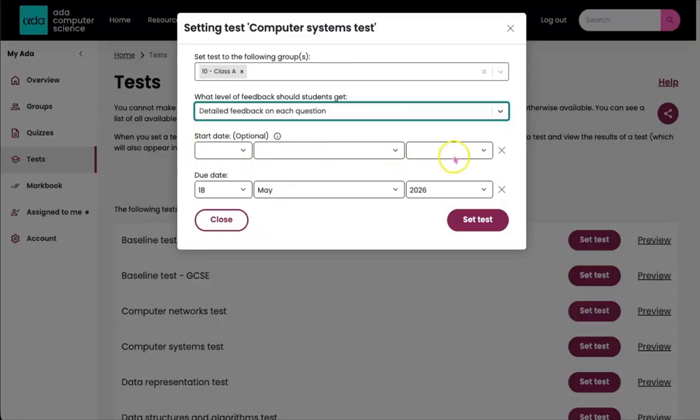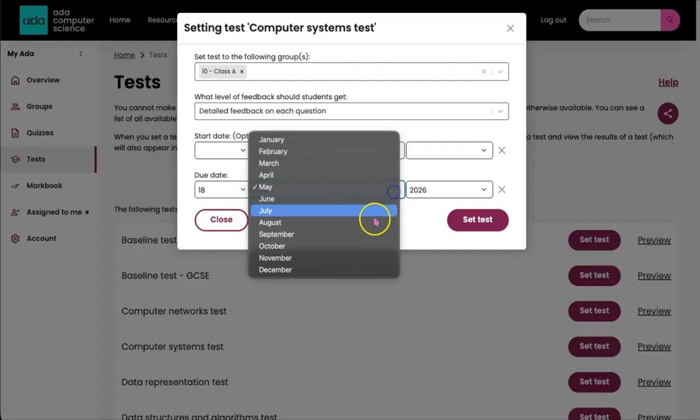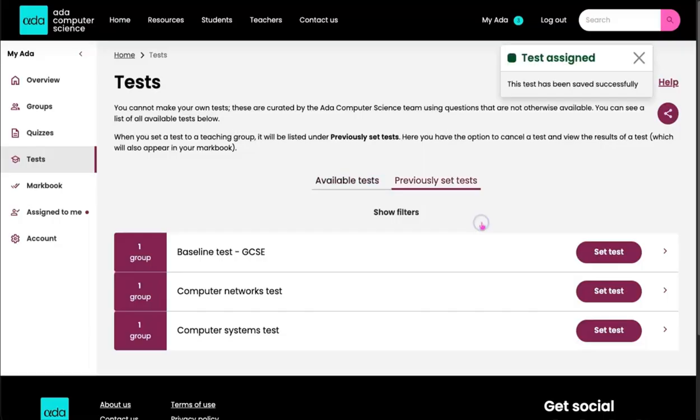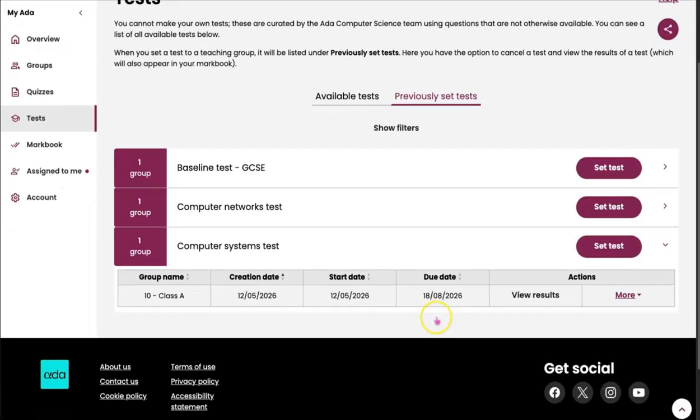The start date is optional, and the due date is set by default to be 7 days from the date you assigned it, although it's easy to change this. When I click Set Test, there will be a notification that the student has a test to do. And I can see in my list of tests which tests I've assigned to students. If I click on this arrow, I can see the list of tests and when they've been taken.